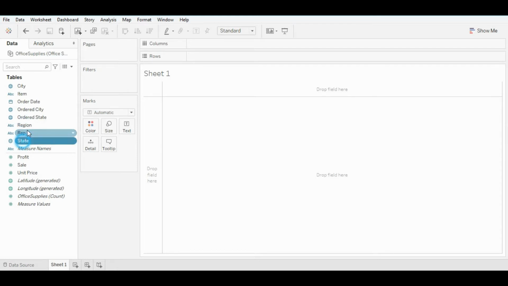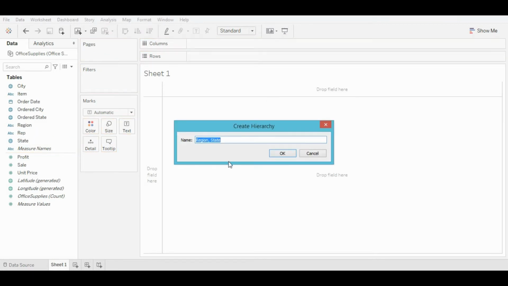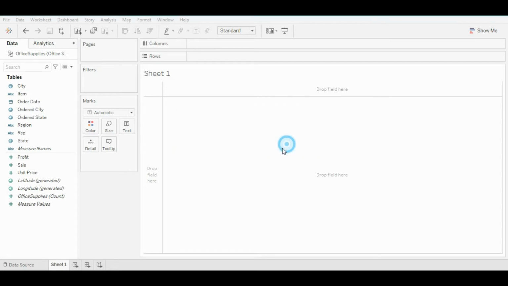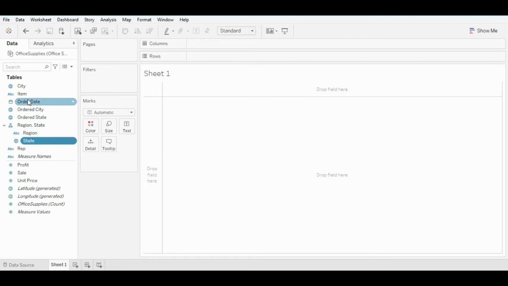So in this case we want to create region, state and city as a hierarchy. So let's drag state on region. It will pop up the name of the hierarchy. So I'll keep the same name for now. We will change it later on. So you see now region and state.